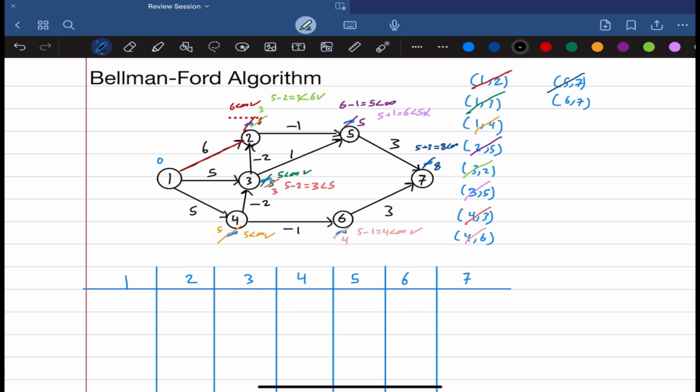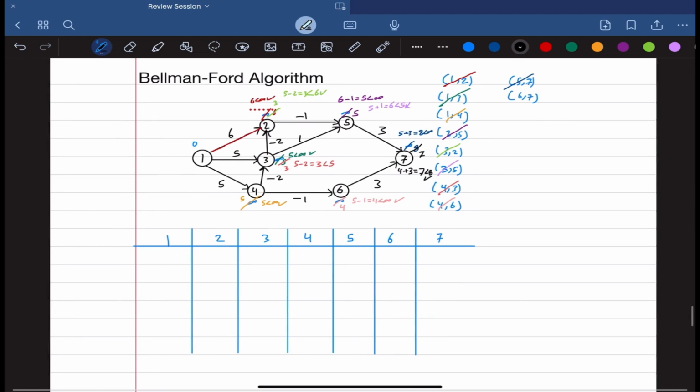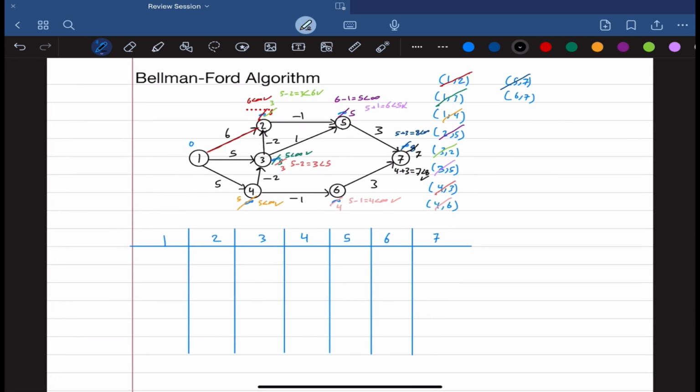And then the last point we have is 6 to 7. So 4 plus 3 is equal to 7. And then 7 is less than 8. So we will remove 8 and put 7 instead. Now all the values that each node has, we're gonna mention in the table.